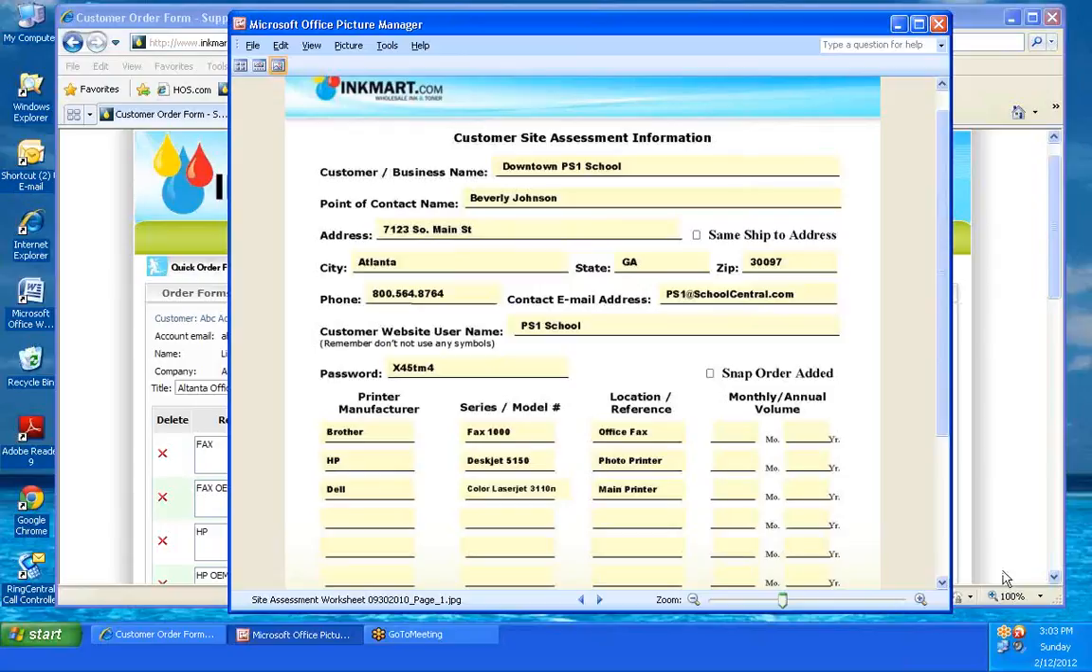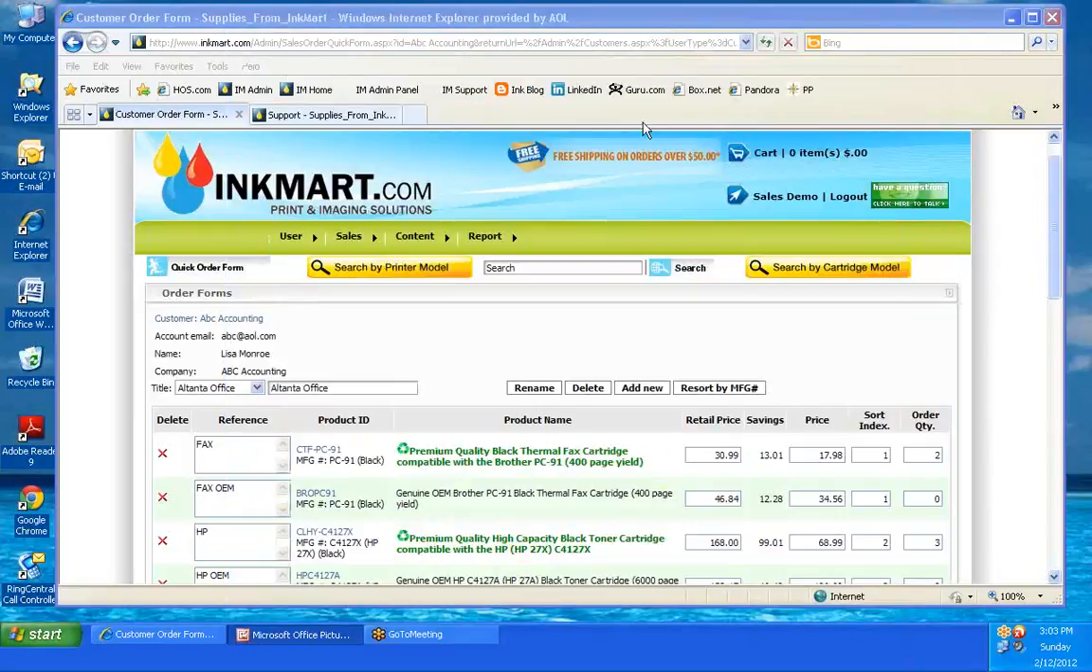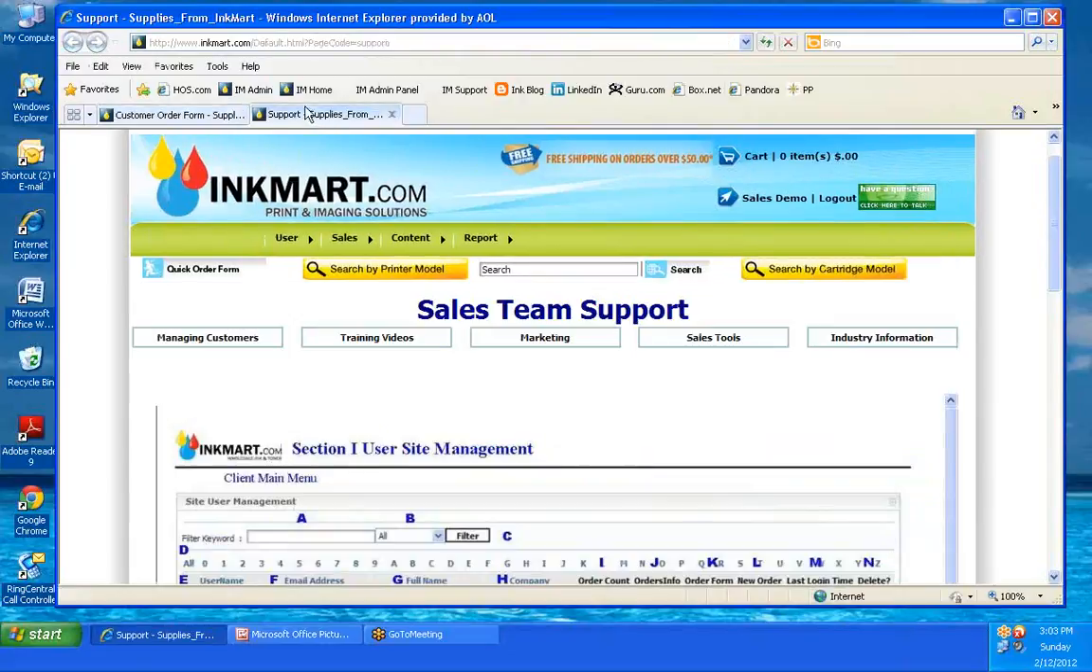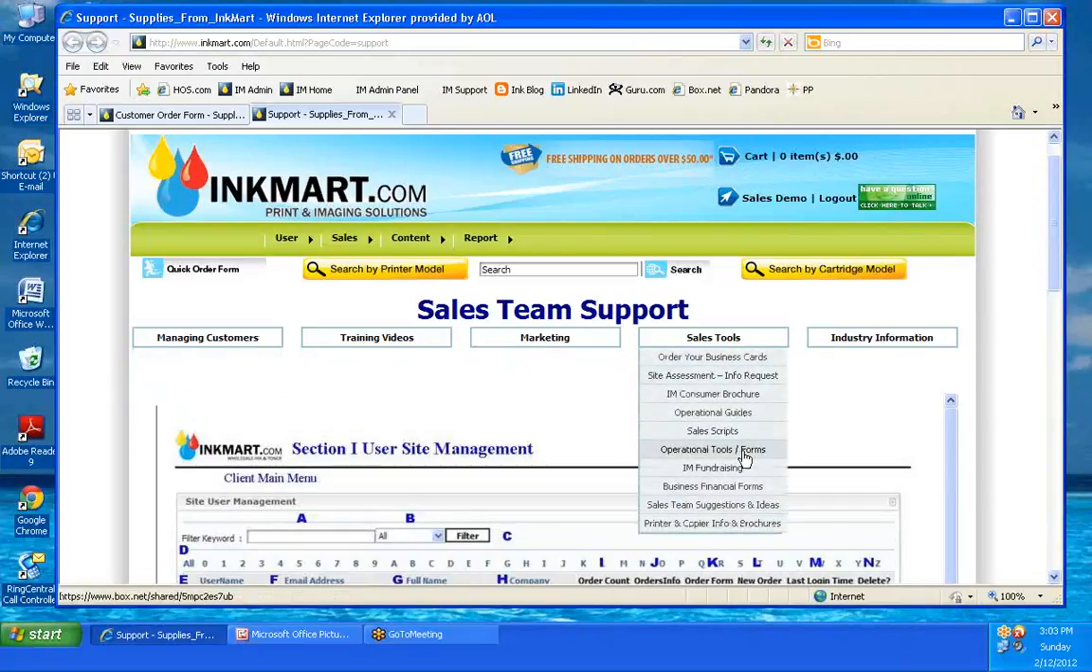So in this particular case, it's their office fax machine. Or in this case, it's their main printer. But this could be John's printer or Mary's printer. And if you have this in advance, then adding the items becomes very easy. This site assessment checklist is located in the same spot where the material review checklist is. And it's right here in Sales Tools, Operational Tools, and you'll find it there.